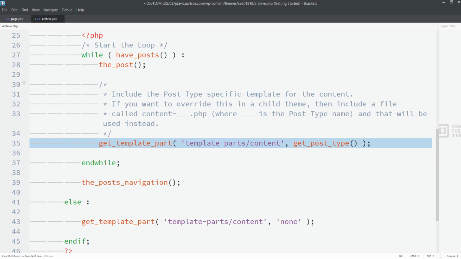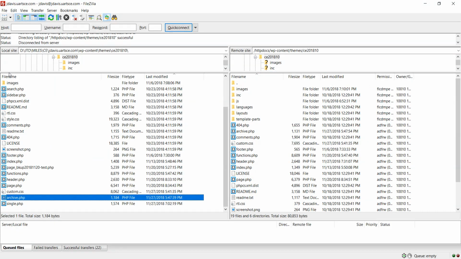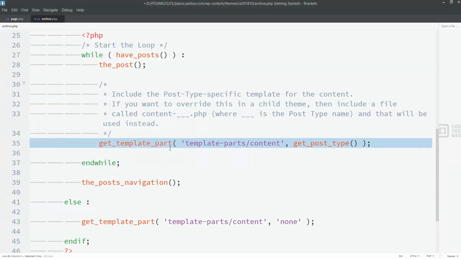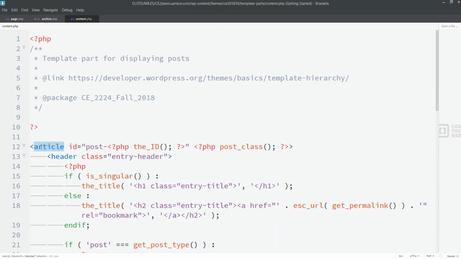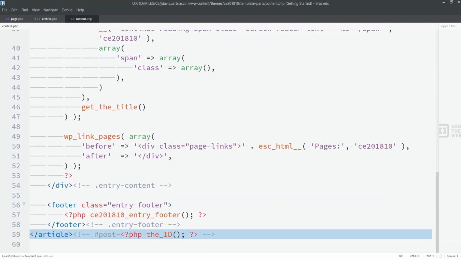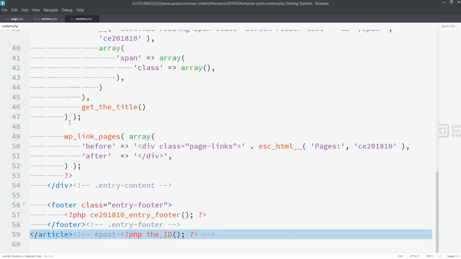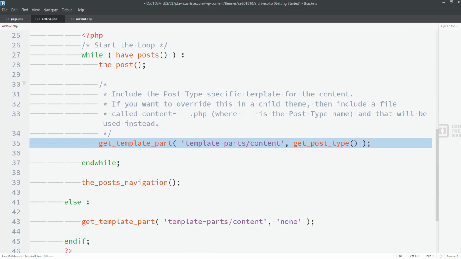How do we know that? Well, we just opened this up just a minute ago. But the very first thing we see inside this content PHP is an article tag. And the very last thing we see in this is the ending article tag. So inside this archive.php, where we have this line right here, it's taking all the code from this content.php and putting it right in this place.